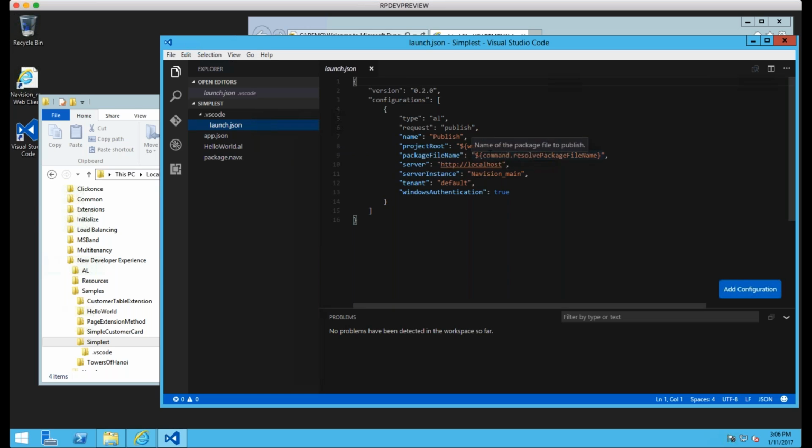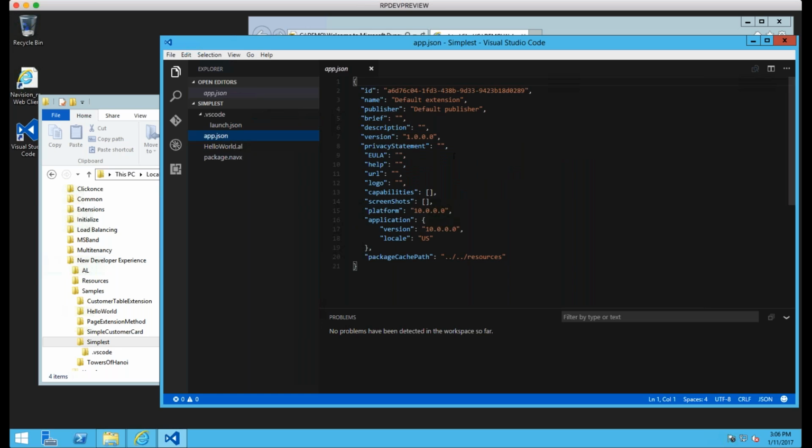So you have the package file name, the project root, the server instance, and the tenant. So in a multi-tenant environment, you can specify which tenant to install this on. So this is like the target service tier, and then the app JSON is the information about the app itself. Yeah, that's right. This is more the manifest.